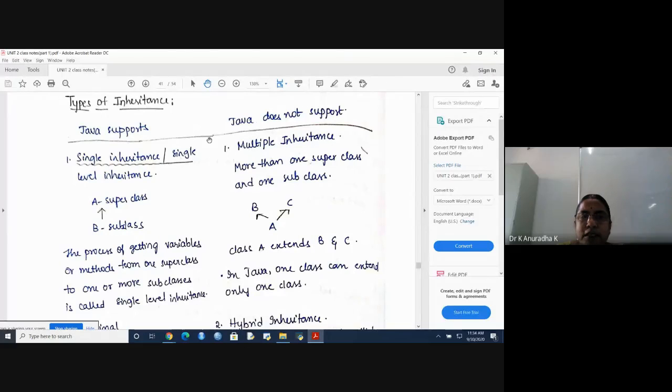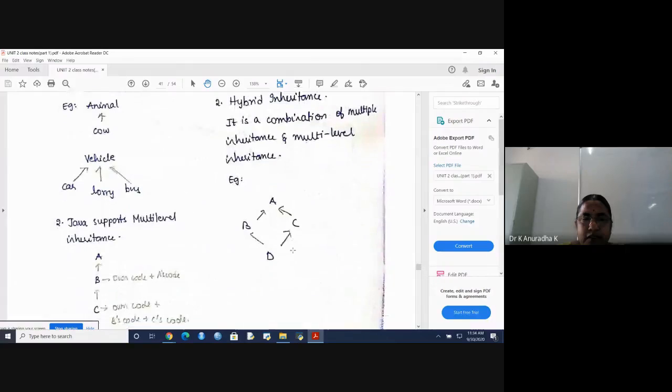Remember, Java supports only three types of inheritances and does not support two types. Totally we have 5 types of inheritances. C++ supports all 5 types, but Java supports only 3 and does not support the remaining 2 out of 5.